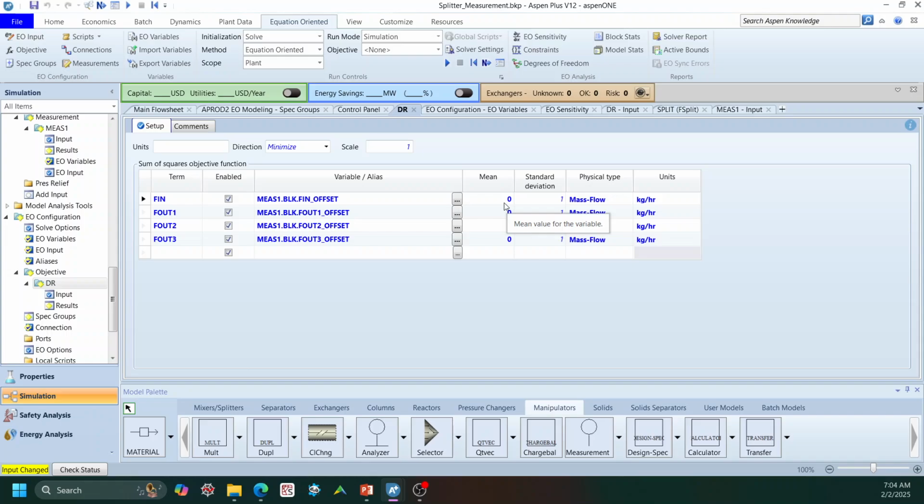As we want to make the model value as close as possible to the plant value, we expect to have 0 difference, right? So that's why the mean is 0, and then the standard deviations you can put depending on which measurements you trust more. By default it's just 1 1 1 1 1, so we trust all 4 analyzers, and then the physical type is mass flow, and the unit is kilogram per hour, and then we want to minimize this.